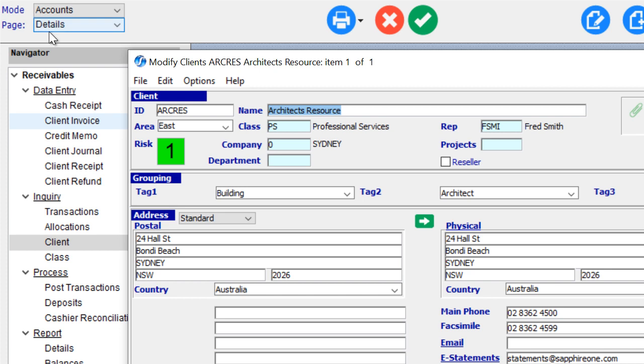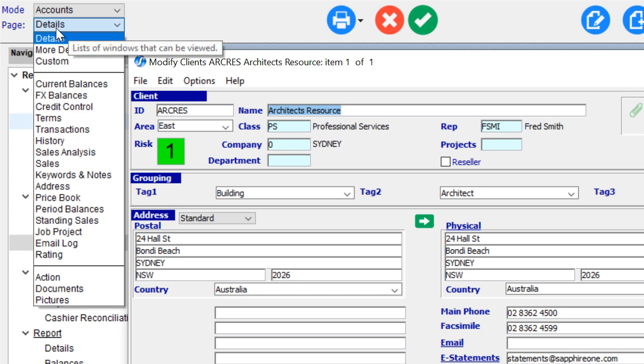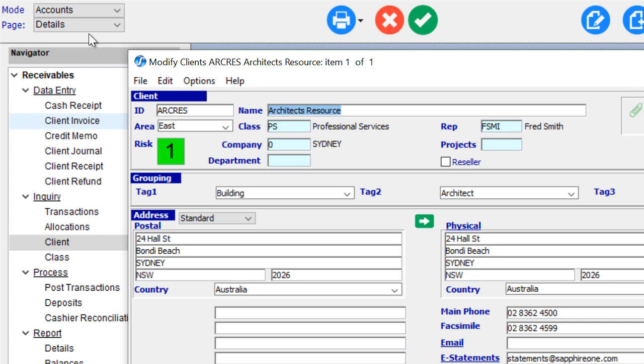Once I'm in a client inquiry, up in the top left-hand corner, I'm presented with a number of pages, and those pages are details, more details, custom, the current balances, FX balances, credit control terms, transactions history, sales analysis, sales, keywords and notes, multi-address, price book, period balances, standing sales, job projects, email log, ratings, actions, documents and pictures. What we'll do today is we'll go through each one of these pages and we'll give a quick explanation of what we retain on each page.